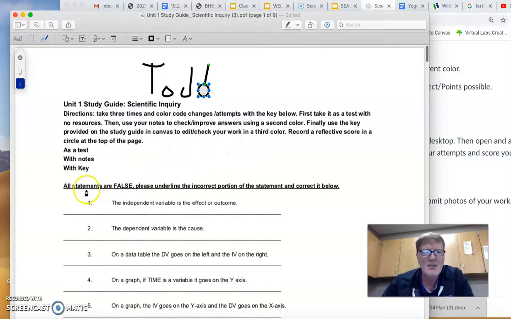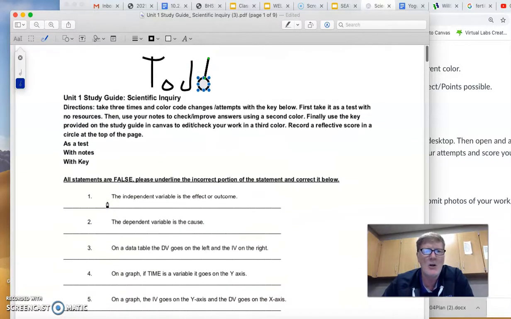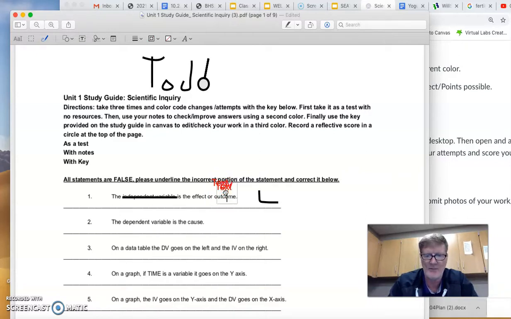So numbers 1 through 9 are all false. All of them are false. So don't just put false and go on. The whole goal is for you to correct it. So if this is false, independent variable is the effect or outcome. To correct it, you could just strike through that, and then you could insert a text box correcting it. Hey, the effect or outcome, oh, I got to get the text tool. Is what we call the DV, or dependent variable.